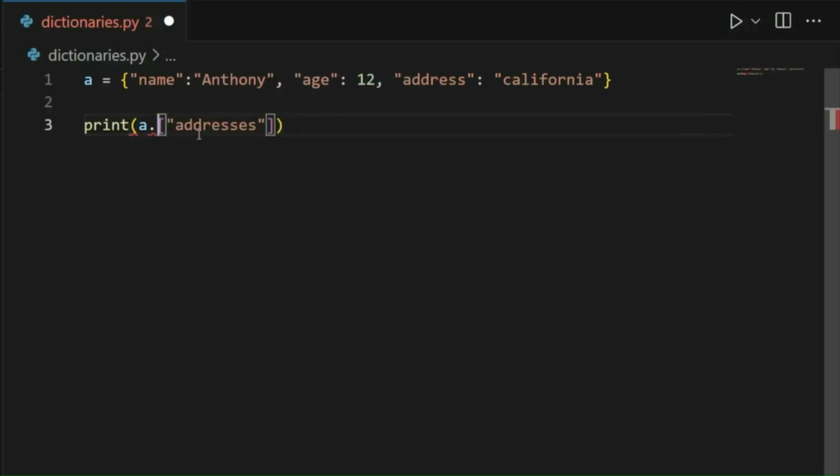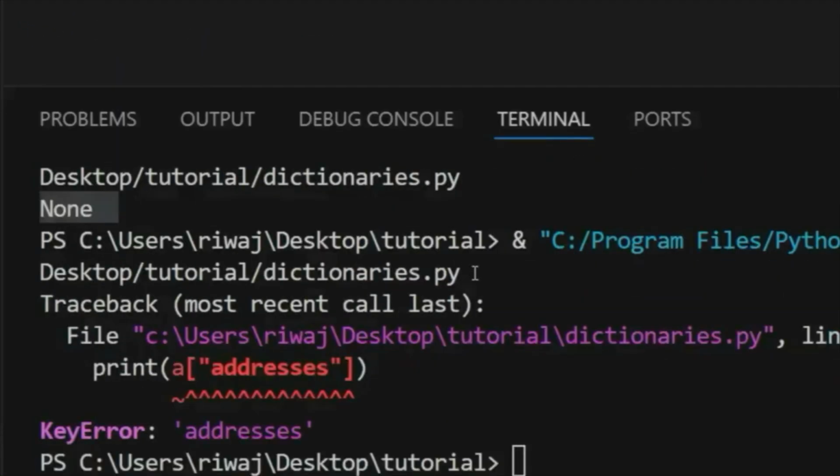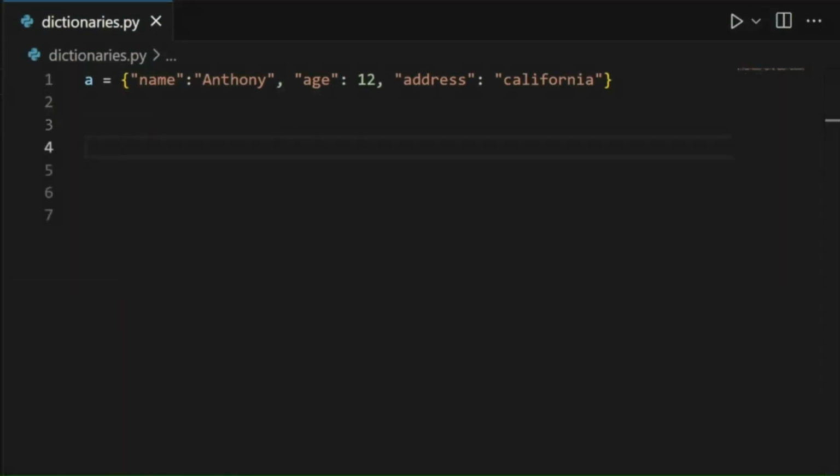So if you just use this, it will just result in a big error. So to prevent your code from crashing, you can use get. It is more recommended instead of using this method. Another fun fact about dictionaries is dictionaries are mutable. So you can add stuff, remove stuff, and update stuff.